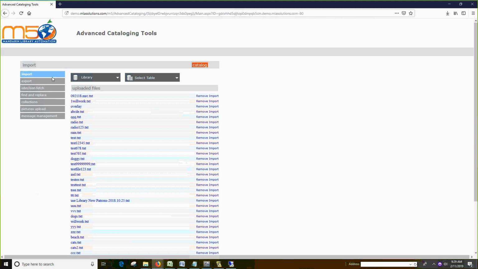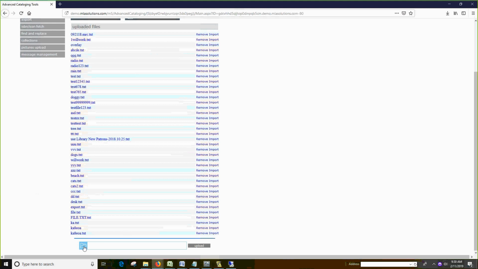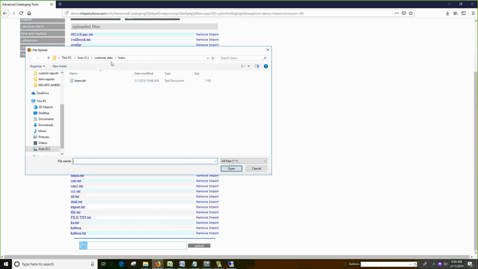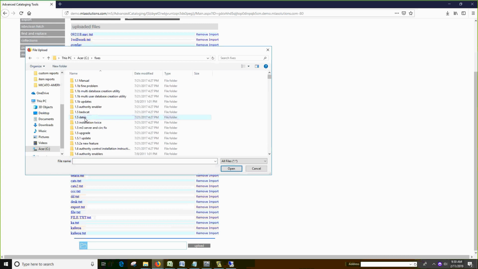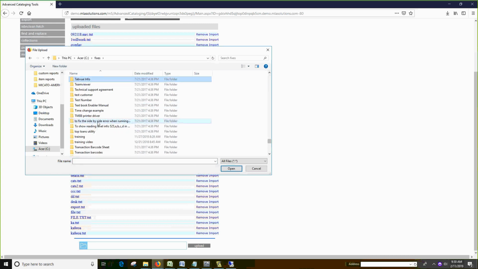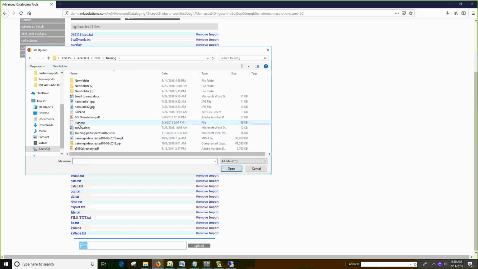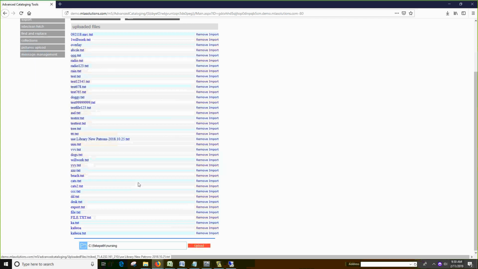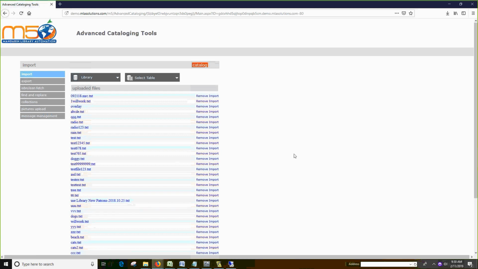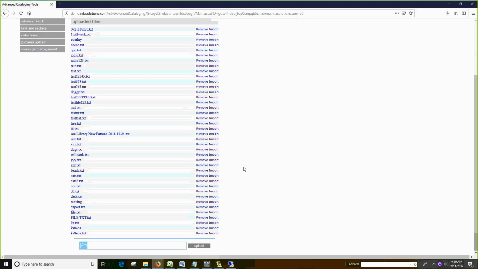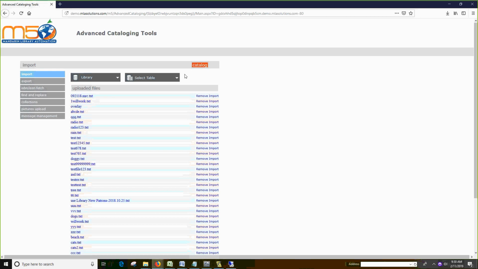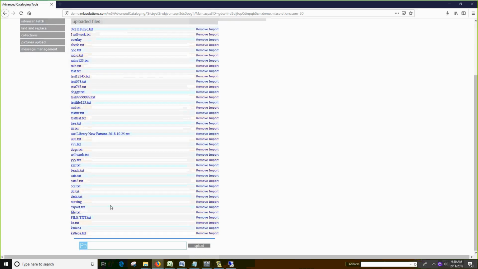To do that, you simply go down here, click the folder, and navigate to where your file is. So I'm going to go to where that is, and I'm going to import this nursing file. I click it, and then you have to upload it. Then it's going to show in this list of files, and there's the nursing file. I have to select a table first. I'm going to choose bibliographic records, and then I'm going to go here to the right and choose import.